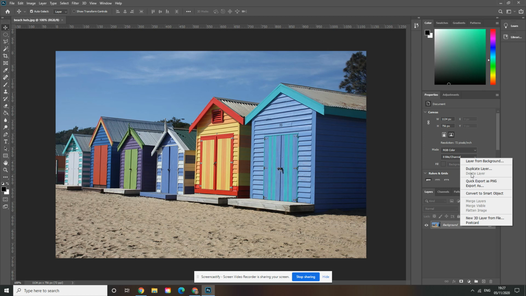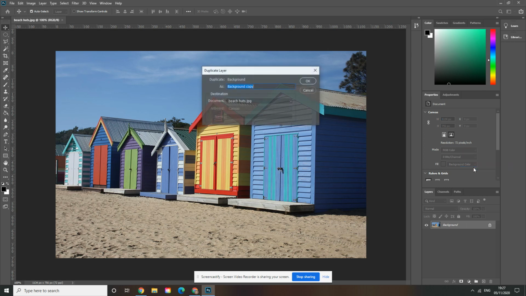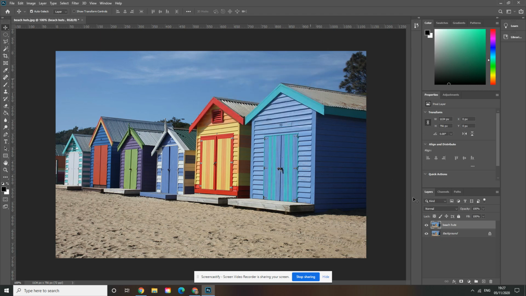So I'm right clicking and I'm selecting duplicate layer. Now you can change the name here, so I could call it, I mean, background copy seems sensible, but I could call it beach huts. I think that's what I'll call it, beach huts. The reason I'm calling it beach huts is because that's what it is in the picture, I guess. The idea is that it's not going to be called background, so that I don't confuse the two.